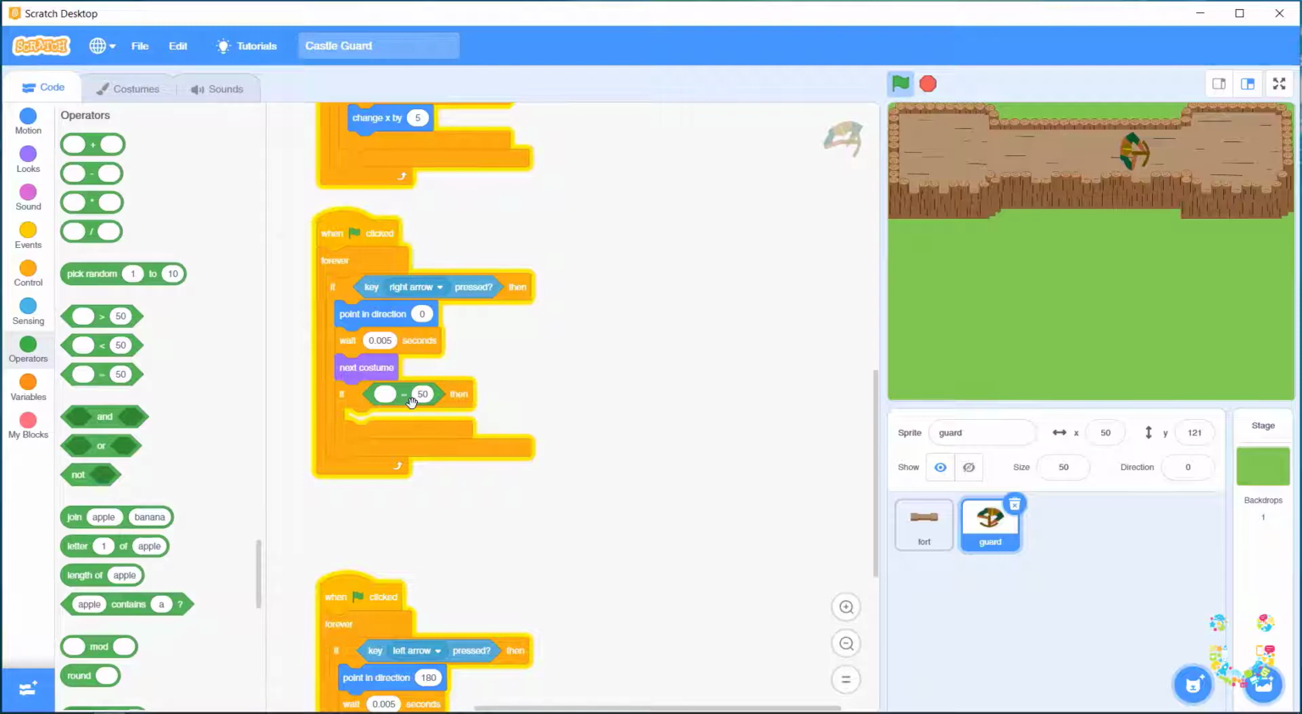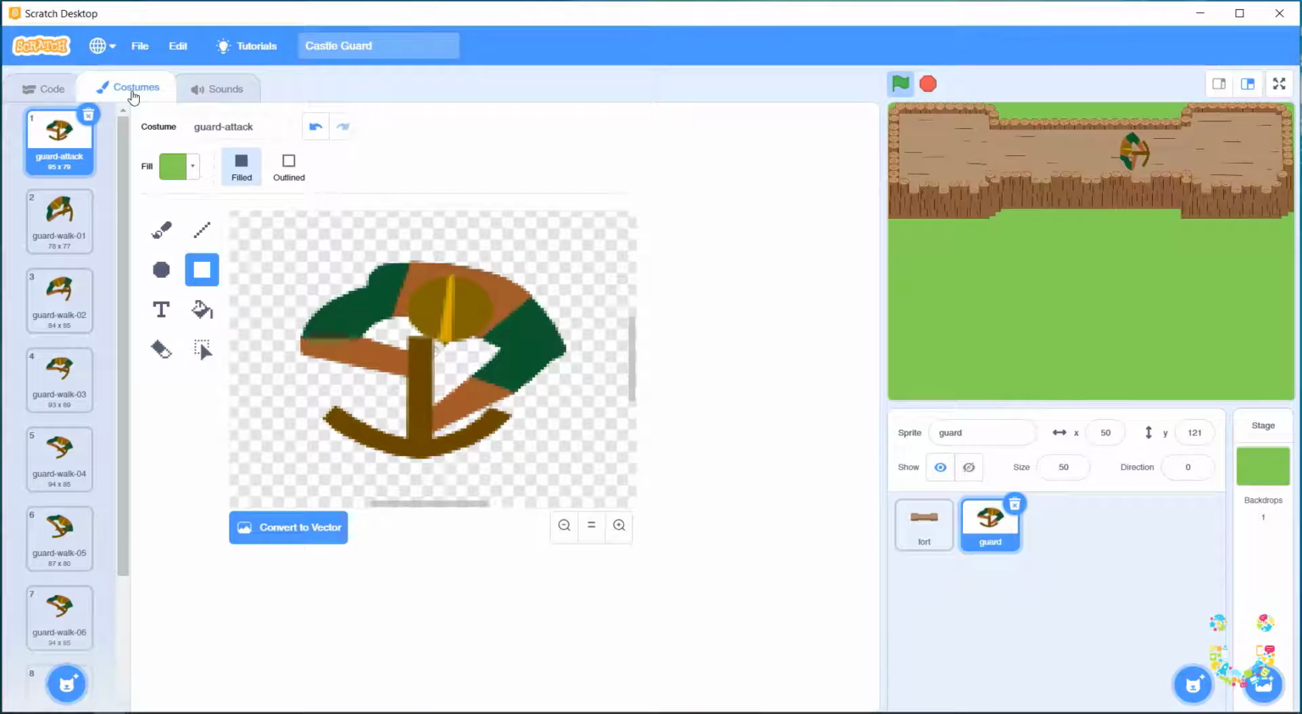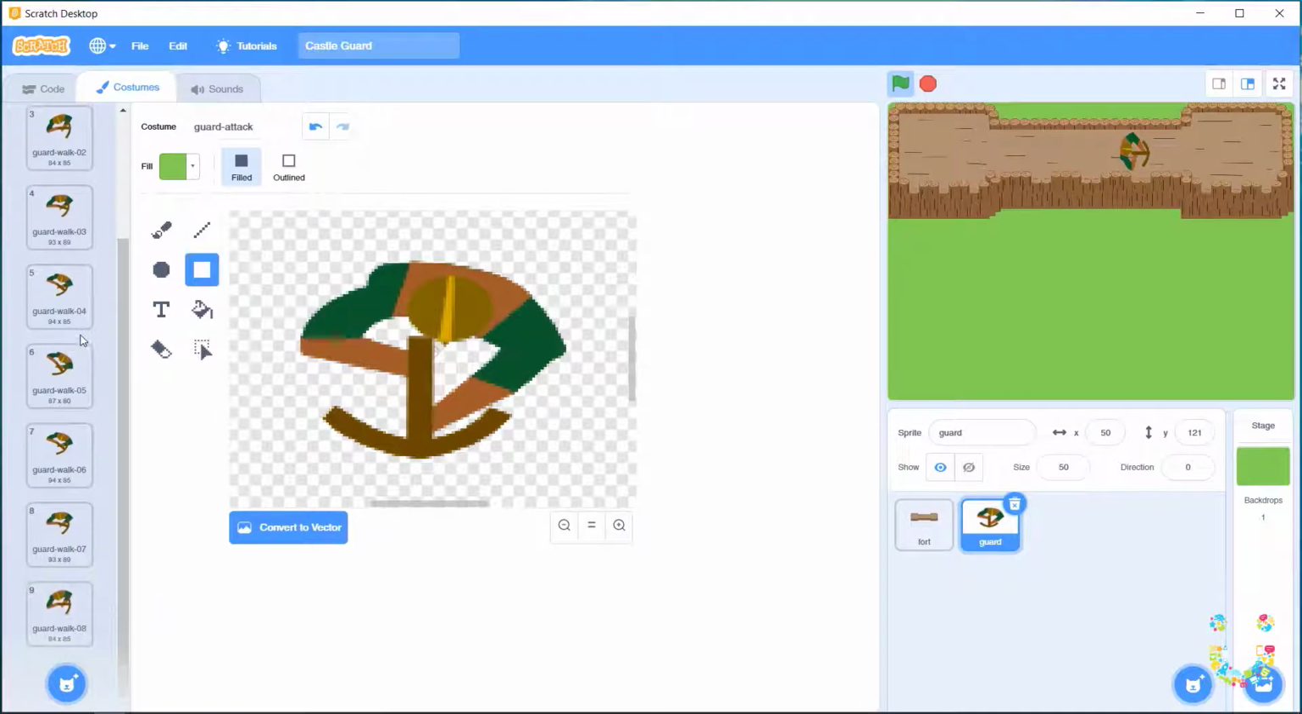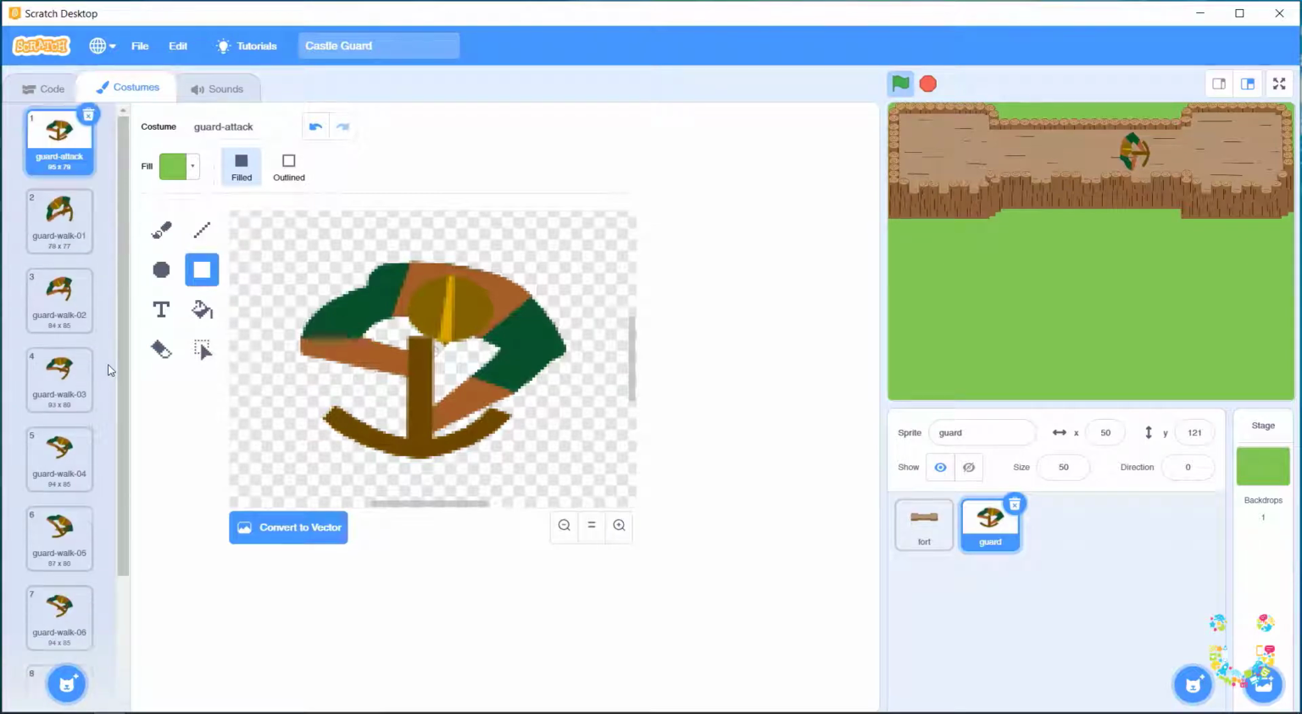Alright, so if you go to costumes for me. Okay, costumes. So look, there are 8 costumes. Well, 9, including the attack stance, but we want to exclude the attack stance.